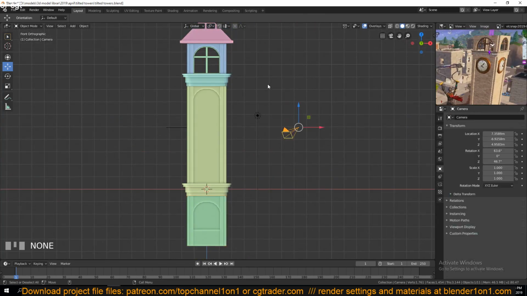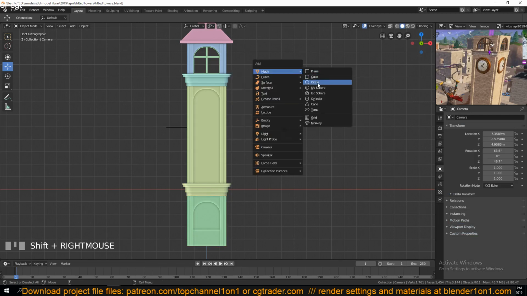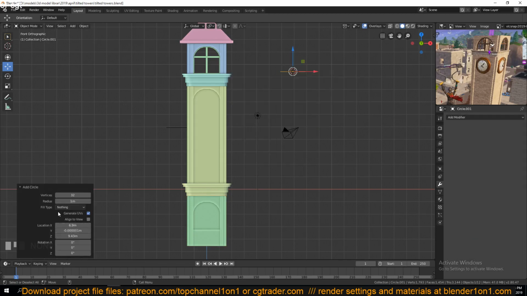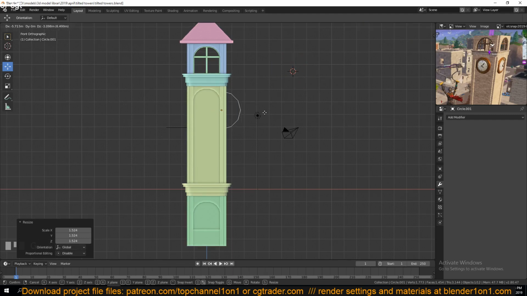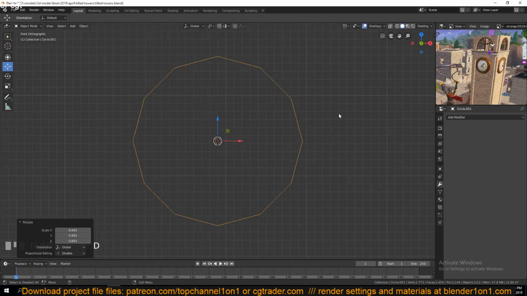That should be simple. We can just start with a circle. If you go to the circle settings here, you can align this to view. And I don't want too many segments here or vertices. I can change this to 12 vertices. That's enough resolution for what we are going for. And I can bring this. Let me first make the watch.